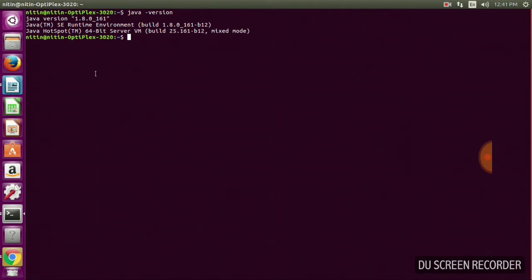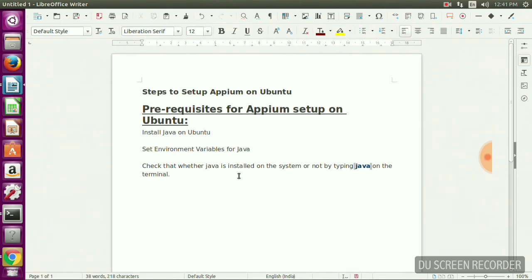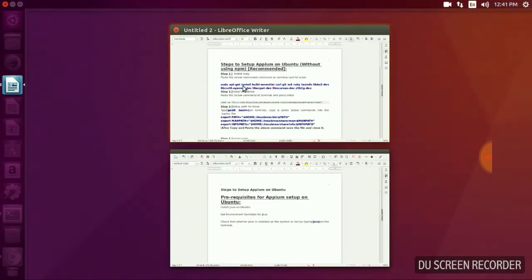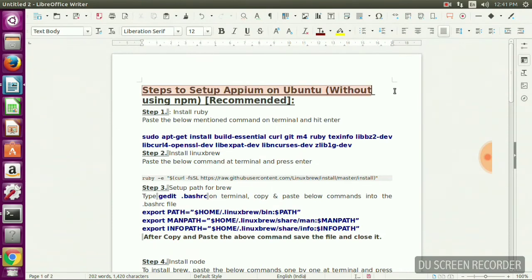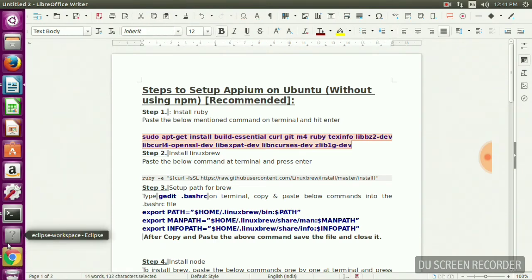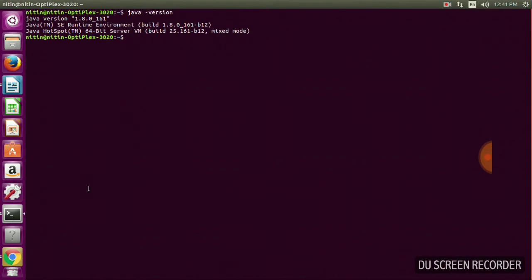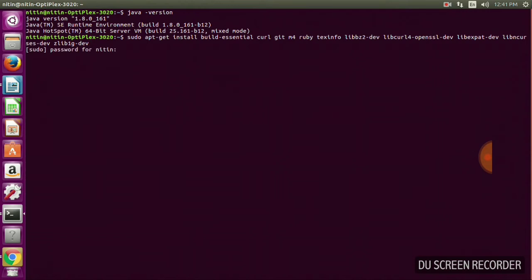So we will go to the documentation. Next are the steps to set up Appium on Ubuntu without using npm. The first step is to install Ruby. I will paste the command, and you will get all the links in the description. sudo apt-get install, I will copy and paste it there. Make sure that you are using the sudo command, then enter the password for the system.